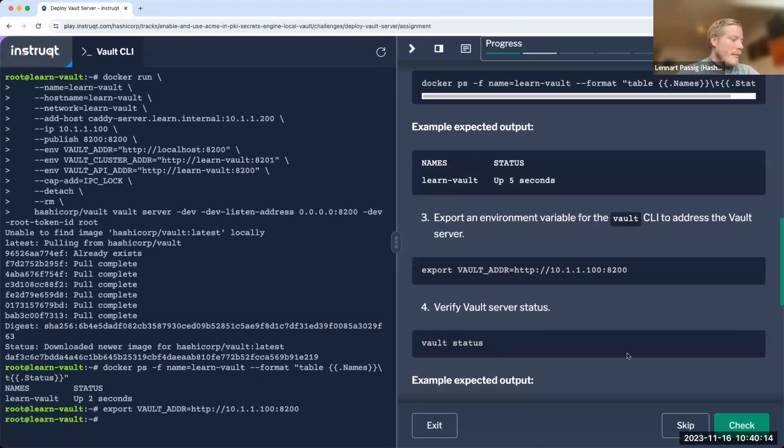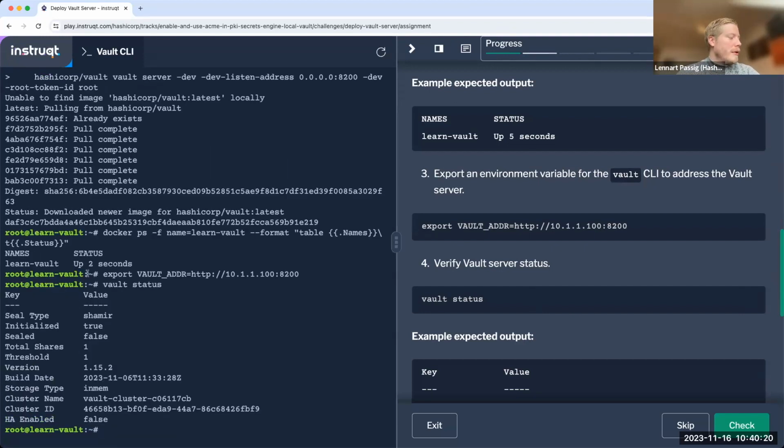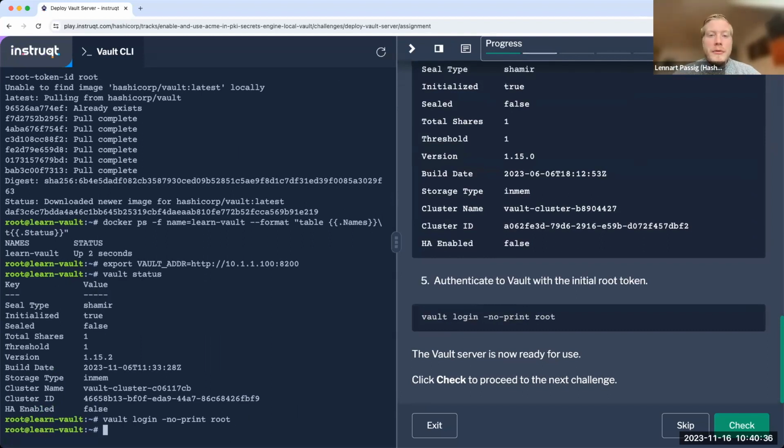So what we're going to do now is check the Vault status. And Vault should be saying something like Shamir as a seal type, right? And now what we're going to do is just log in. It is a dev Vault instance, so we just log in using root as the token, and that's about it. Vault is up and ready for use.